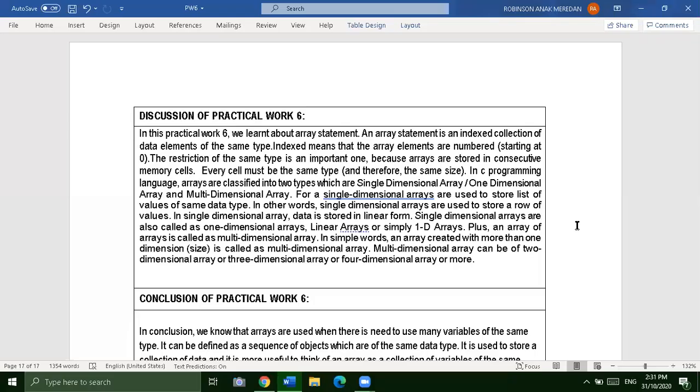So this is the discussion of practical work 6. In this practical work 6, we learned about array statements. An array is an indexed collection of data elements of the same type. Index means that the array elements are numbered starting at 0. The restriction of the same type is an important one because arrays are stored in consecutive memory cells. Every cell must be the same type and therefore the same size.